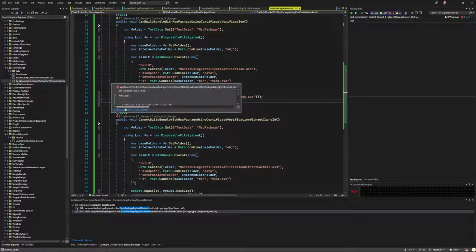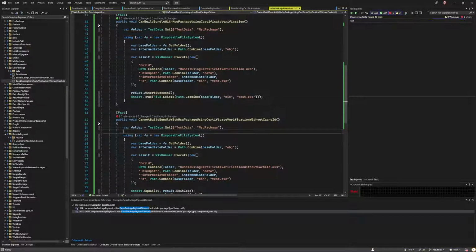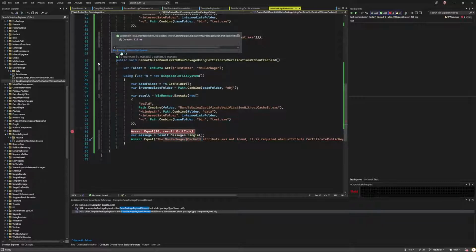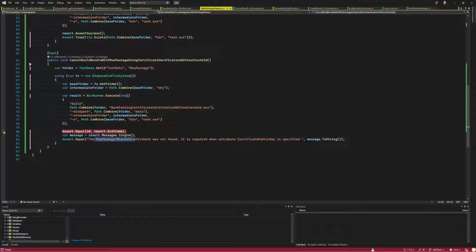Yay. Run. Run, run, run. And it passed. Hey, look at that. I got it right. 10 MSU package. All right. I just want to see these just to make sure I'm not just getting lucky or something like that.